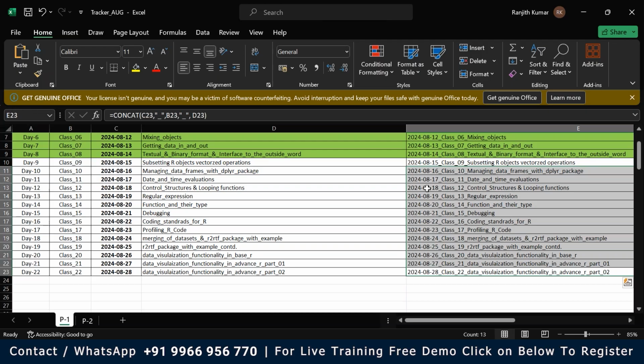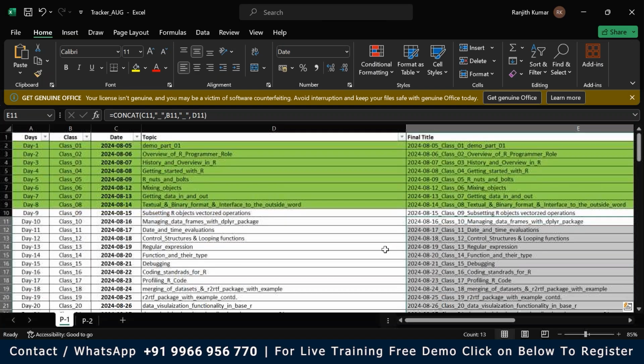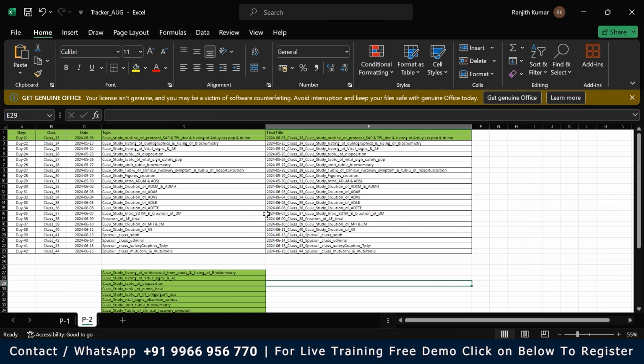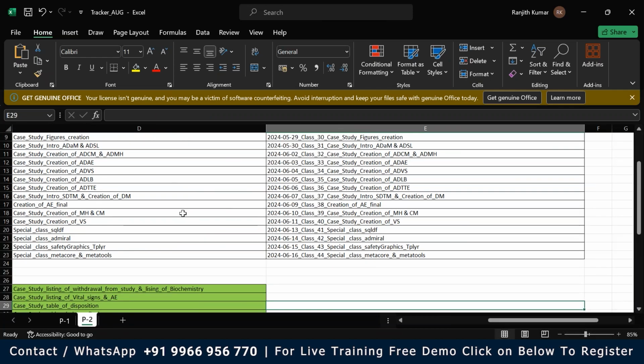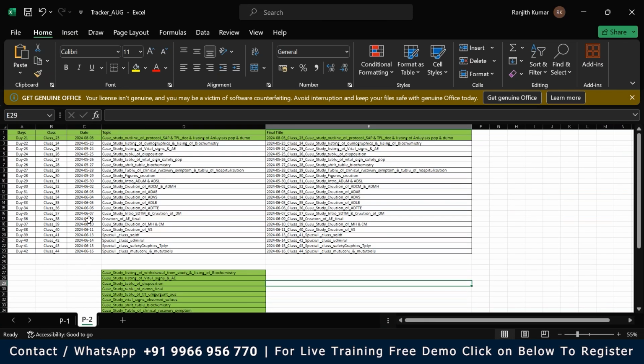So there are 13 remaining classes where I'll take 3 classes on data visualization. Then I'll cover one day on R packages, the R2RTF package, which is for creating RTF files. Then I'll show you merging of data frames. Then profiling of R code, coding standards, and others. So there are 13 remaining classes under part 1, and in part 2 we have a total of, I guess, 22 classes here also.